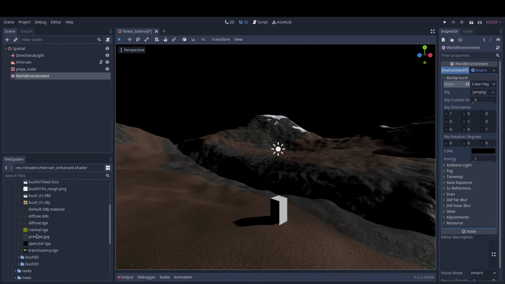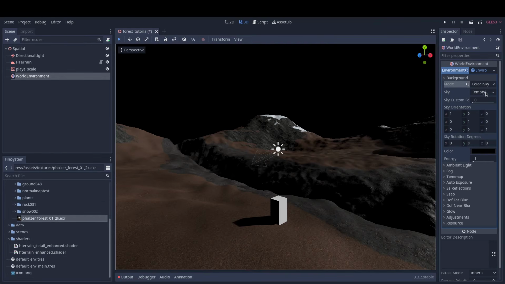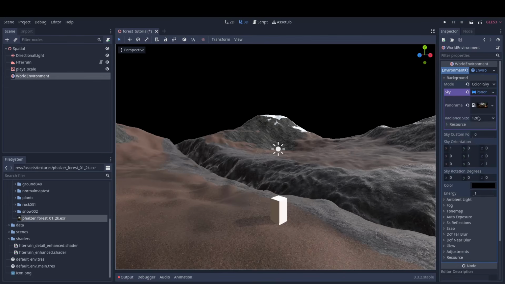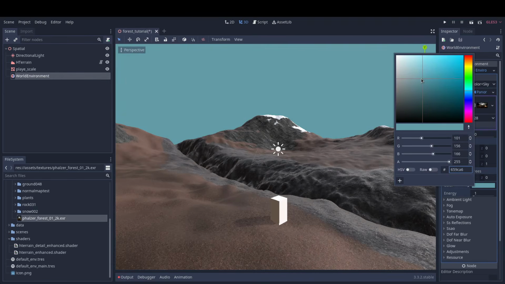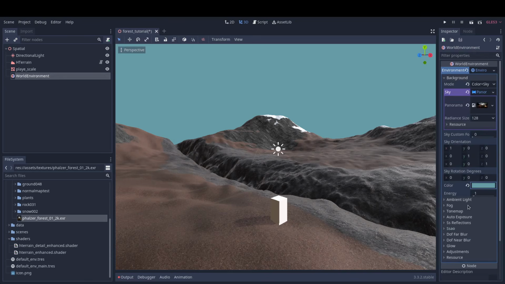So let's find our texture. Okay, so this is the one. I need to create a panorama sky first and place it here. Yeah, and let's change our color to something more bluish. Doesn't really matter, it will be changed later, but for now it will do. And we won't enable fog right now, we'll enable it a little bit later.